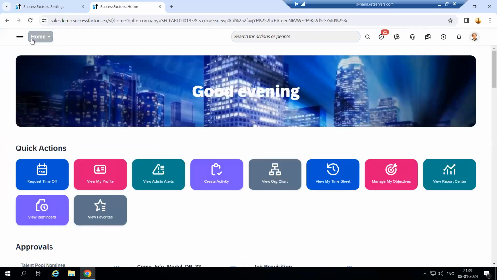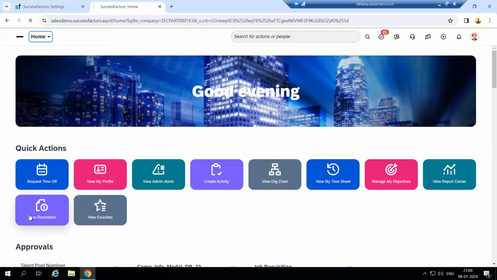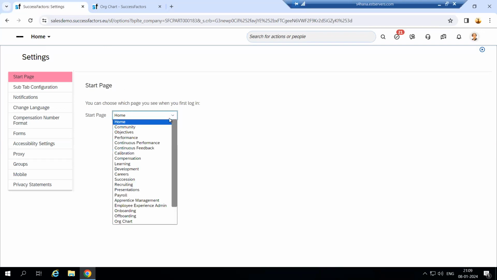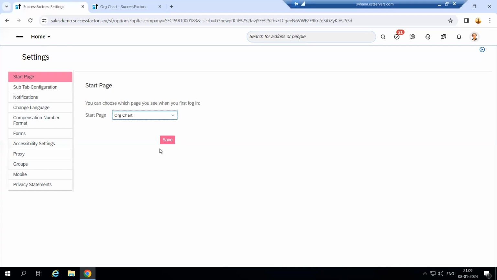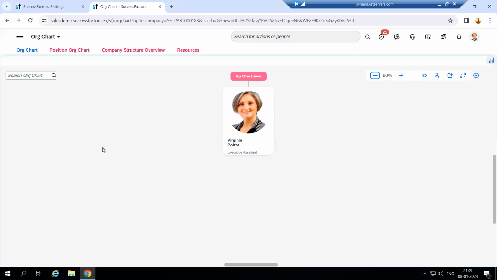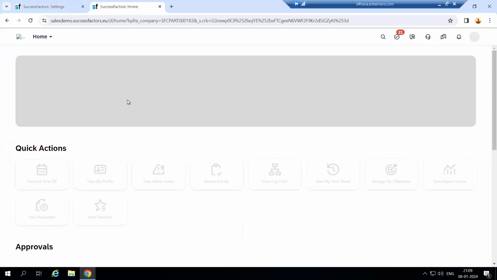Now you are able to see the home page here. Can you see the home page? Once your client says that they don't want the home page on the dashboard, they want the organization chart directly, you can configure that. While on the home page, just click on organization chart. Once you log out and log in next time, you will land directly on the organization chart page. Again, if you want the home page, you can just click on home page and come back to the home dashboard.